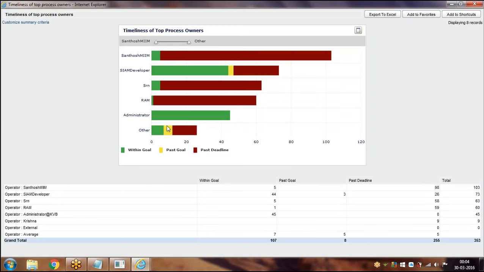See, based on the operator, how much work they are completing, it is showing. See, for the CM developer, this many work objects have been created. Still, these are in pending status. Even these have passed the deadline as well. SLA. These many work objects passed the deadline.